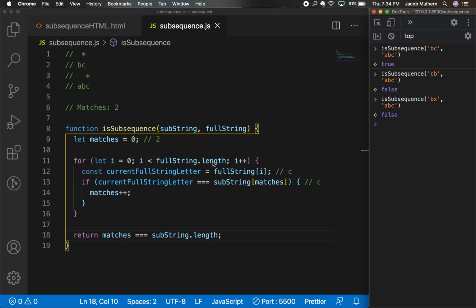Okay. So our solution iterates through the full string in its entirety. So the performance is O of n. And regardless of the length of the strings, we use the same amount of space. So the space complexity would be O of 1.